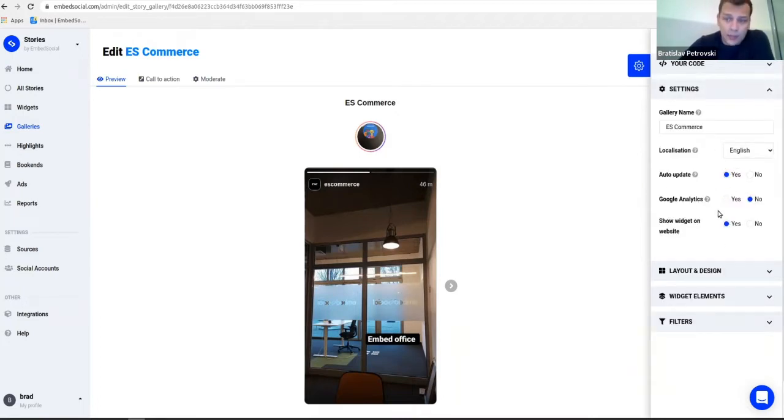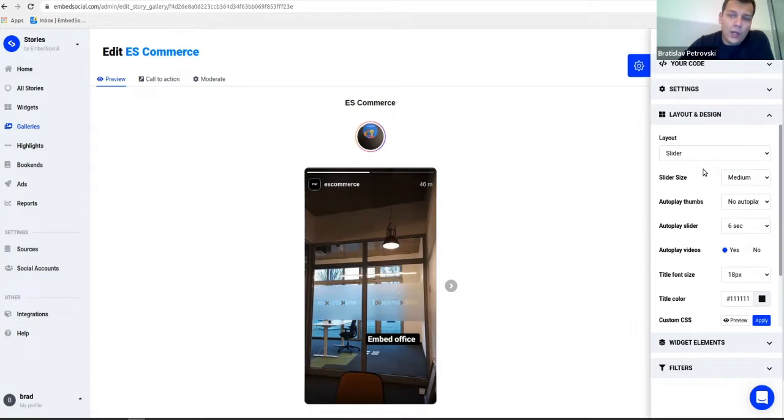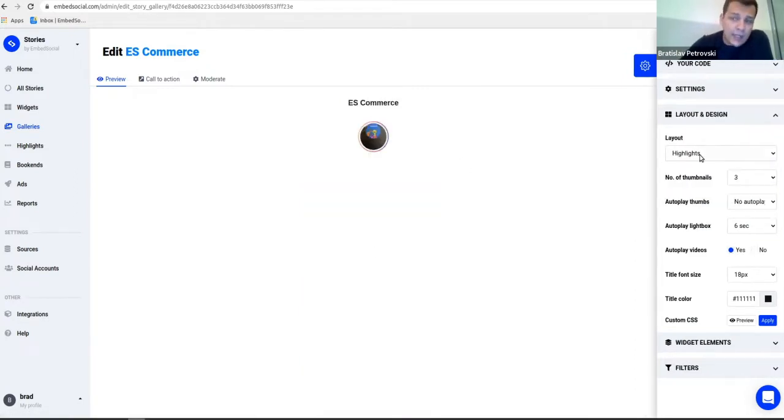The settings are pretty much similar. What's different here is the layouts. They work differently now. If you have highlights, it will show only circles. So for today, it will be these stories. For tomorrow, if you come back and post another story, it will create another new circle and it will add them together. So it will tie them together basically.